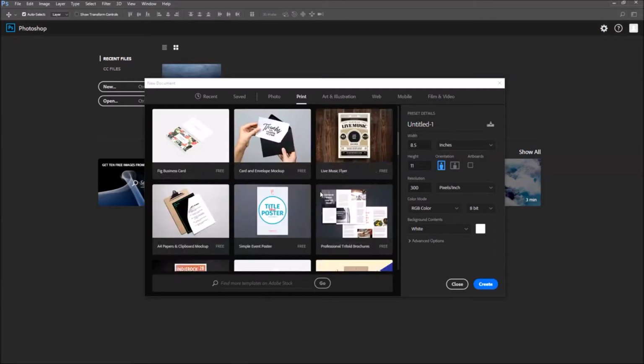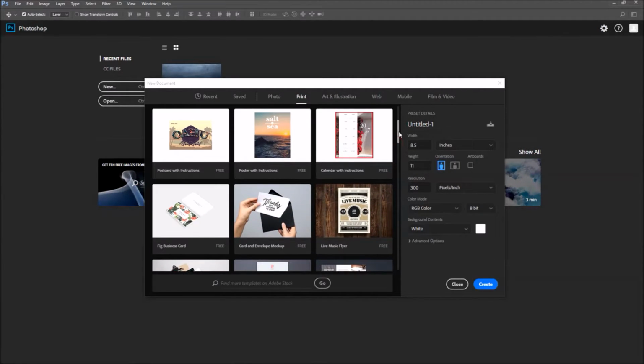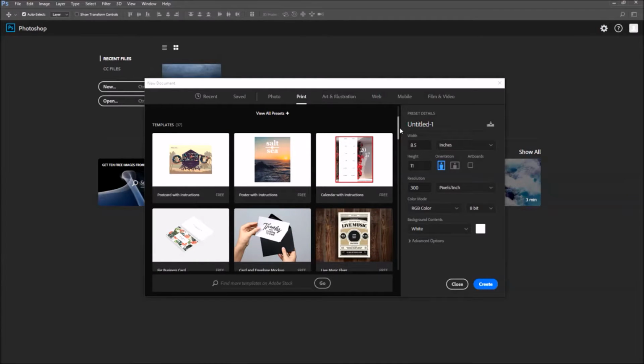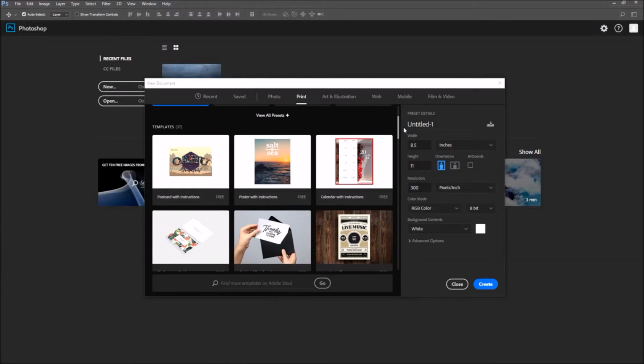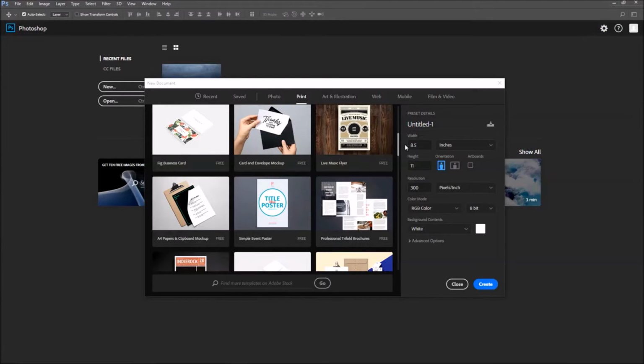So what's print? Wait, what is that? Poster with instructions. So is that like a poster layout, a calendar layout and a postcard layout? So that's stuff you can download, I guess. So is it like this, or do you actually just get it? Do you get the whole of that layout, or do you just get that?